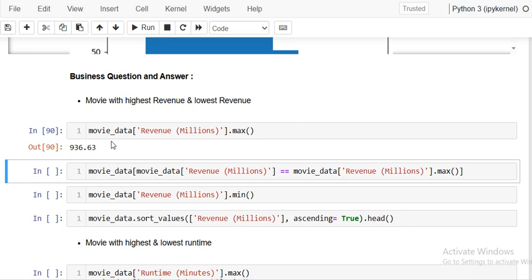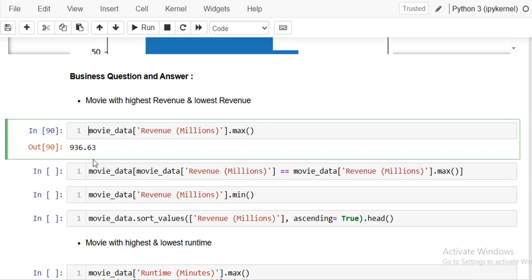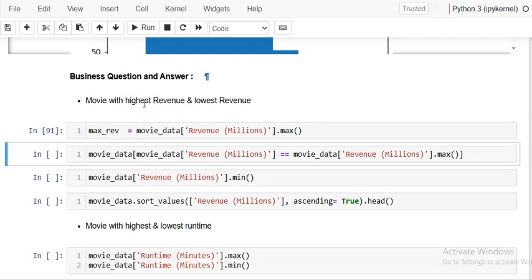So when I run this, this is the highest revenue. I'll give the name max revenue here. Okay, this max revenue is 936.